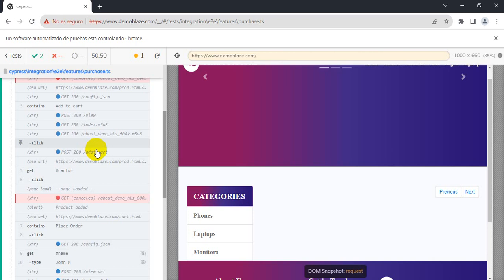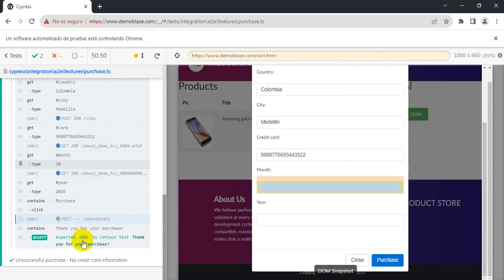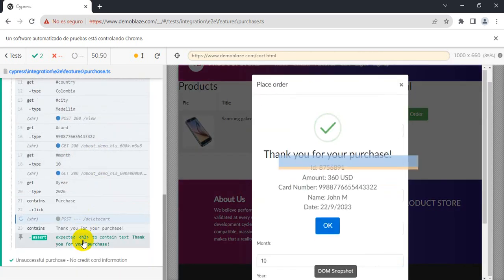So here it is similar. In this case, we expect this message, thank you for your purchase, and I can map this message, and we will see the complete information about this purchase with an ID, the amount, how much the product costs, the card number entered, the customer name, and the date.